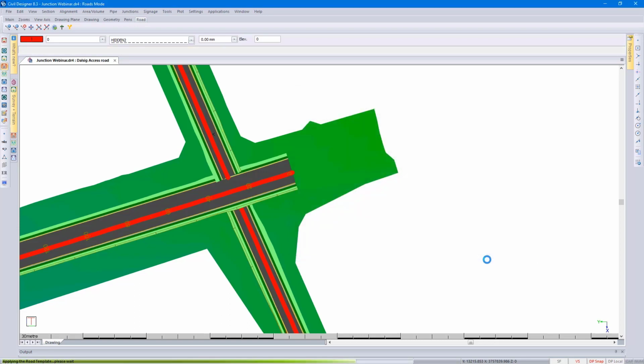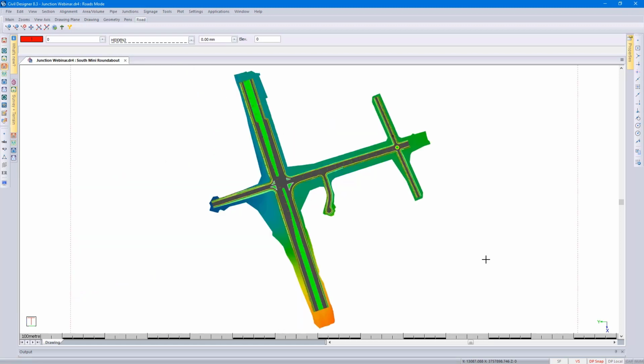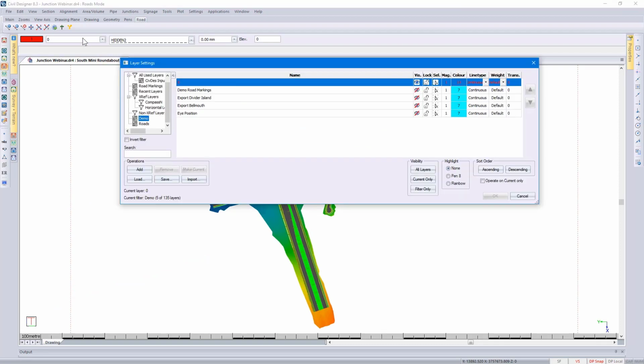I've got an i7 PC, 8th generation, 2.2 gigahertz, 8 gig of RAM. Civil Designer probably did about 15 pages of calculation there. Looking at the entire project again, I'm going to turn on some more CAD layers where I've drawn in my road markings.